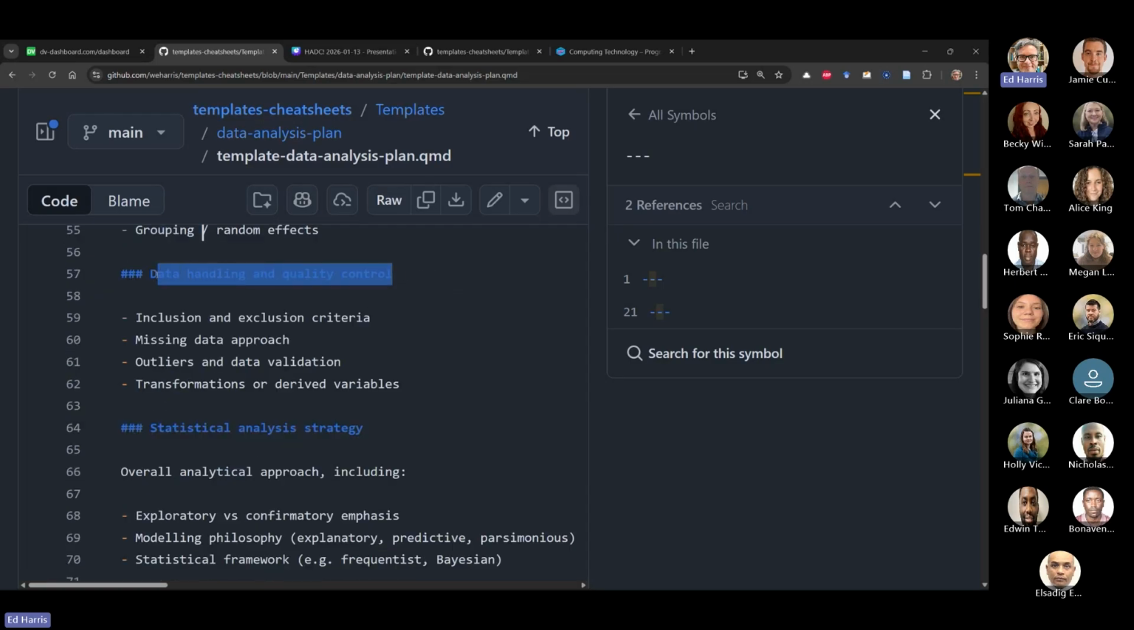Data handling and quality control, explain what you're going to do when you're going to exclude outliers, what you're going to do if you come across missing data that just can't be collected for whatever reason. If you're going to do transformations to the data or derive variables, create new features from variables that you collect. You describe all that here.